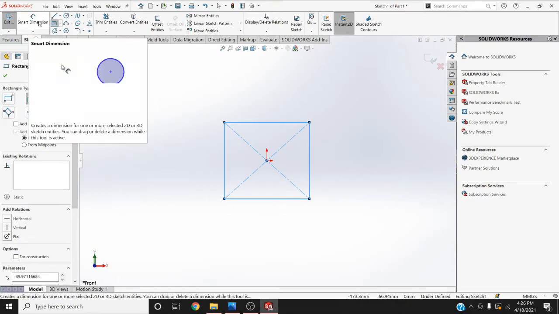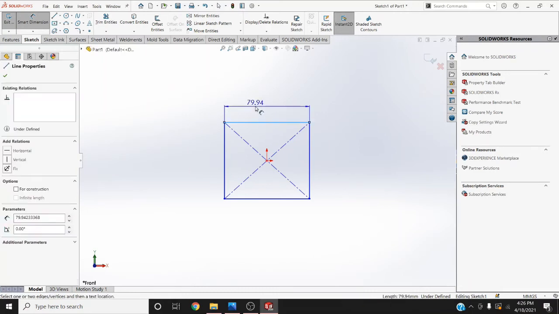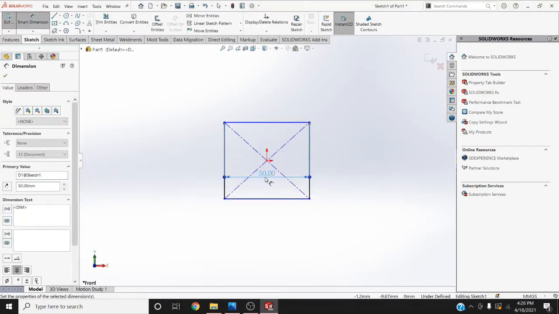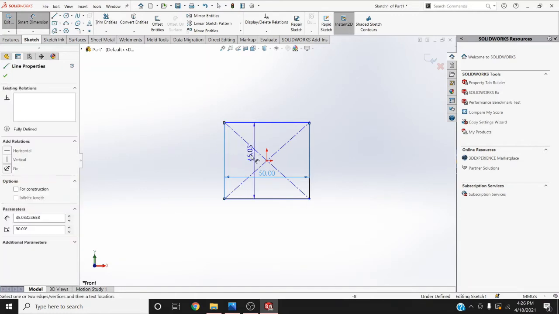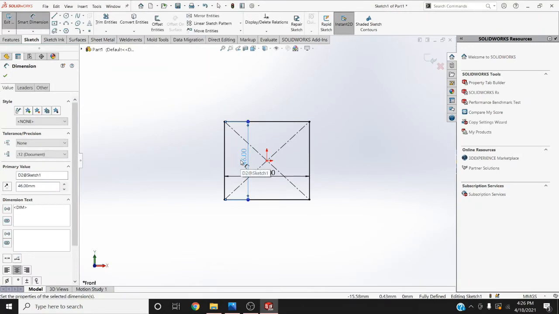I'm going to go under Smart Dimension now. Click on this line, come inside, and make it 50. Now I'm going to select this line. Make sure I click on the line, not on the center point or the corner point, just the line. Click on the line, bring it down here, and make it 46. That's good. So we are done with our first thing.